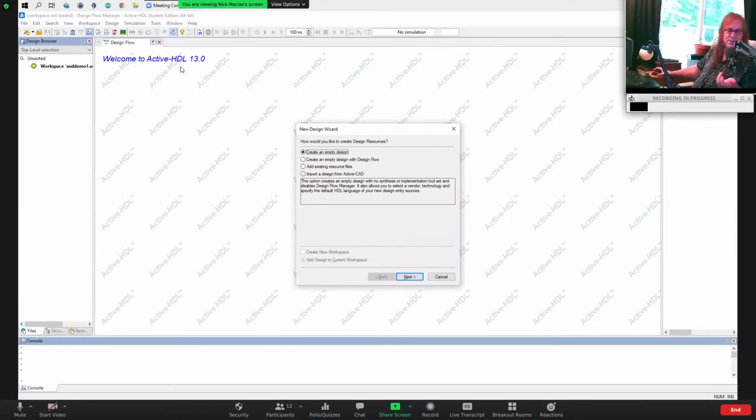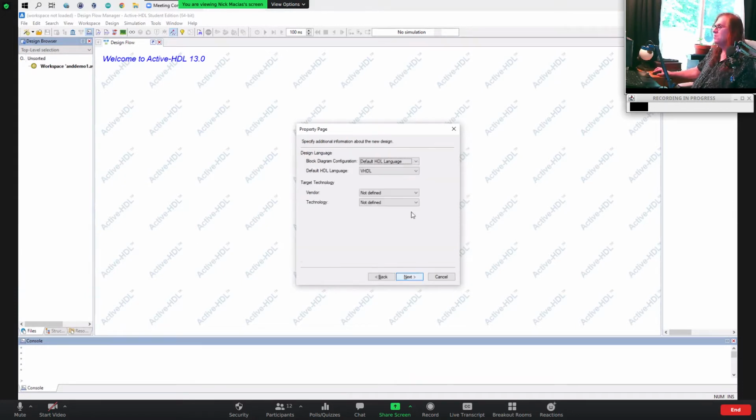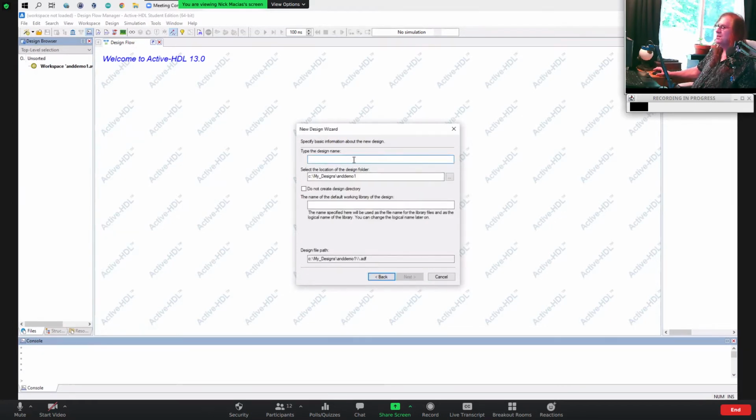And mostly we're going to take defaults. There's one or two exceptions. So here we're just going to go ahead and say next. Here's our one big exception: default language Verilog. So instead of VHDL, say Verilog. Everything else we can just sort of take the defaults.